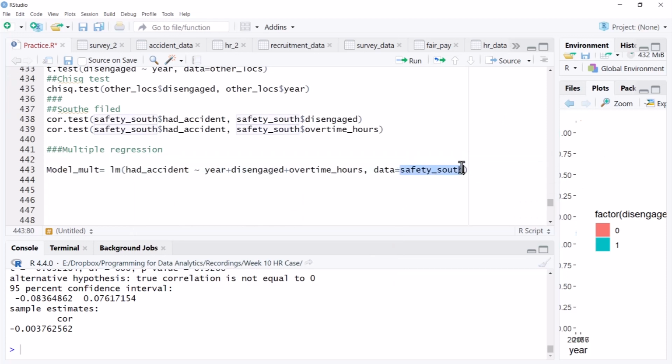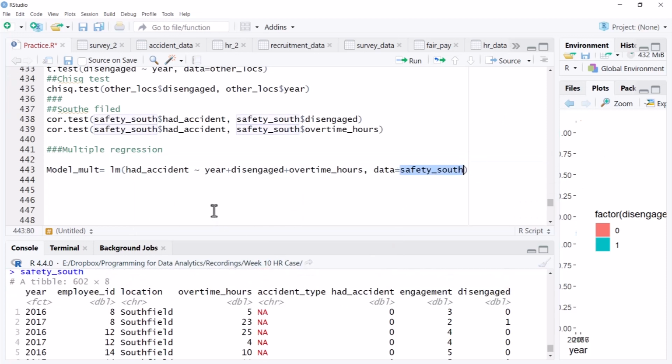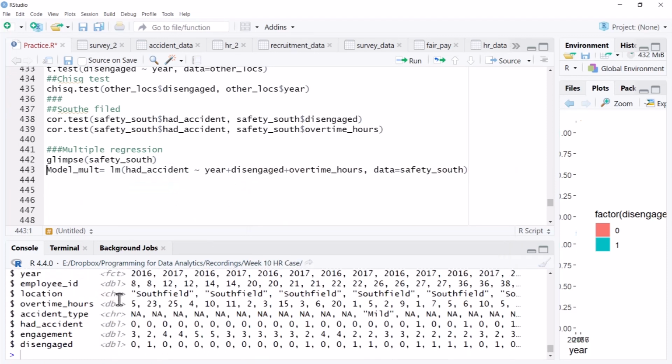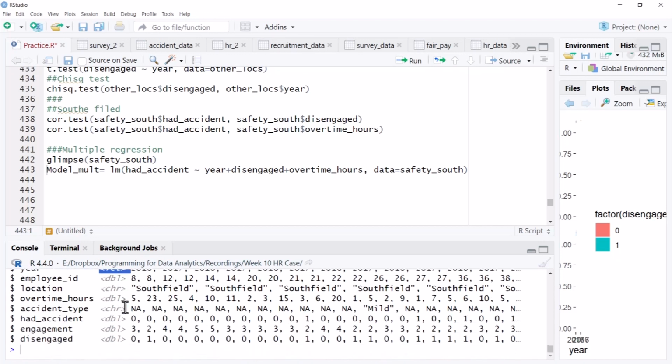Just check the data if my year variable is in factor form. Let me just do a glimpse of this. So I just wanted to confirm if my year variable is in factor form. So you can see it is factor, so we are good to go.